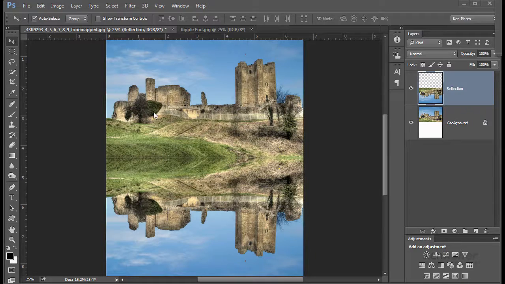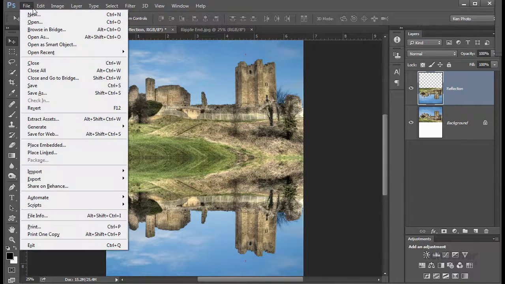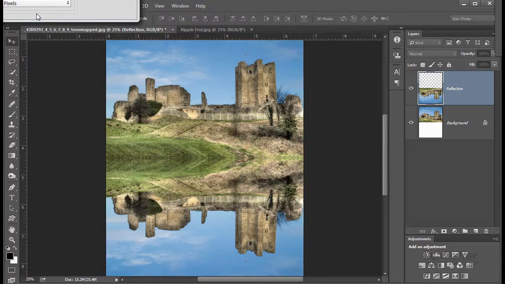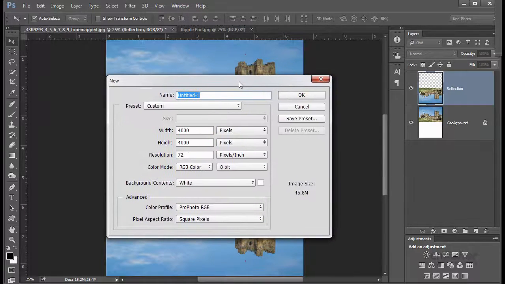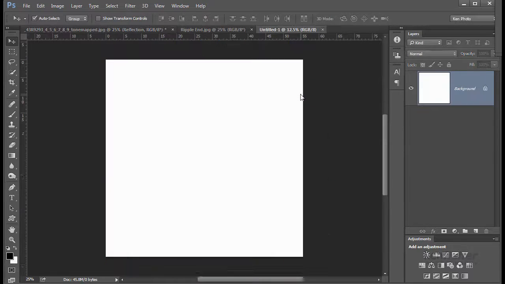I'm going to create these ripples in a new document. So I'm going to go to File and New. I'll bring that in for you. And I'm going to create a document that's 4000 pixels by 4000 pixels, 72 pixels an inch. Leave everything else set to defaults and click OK.